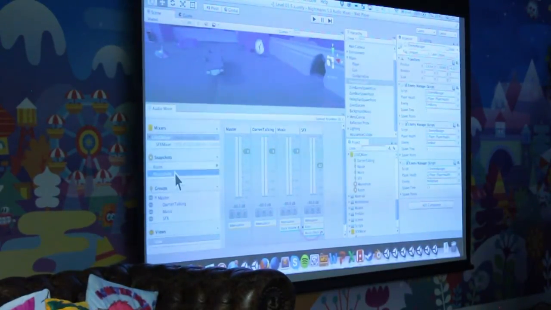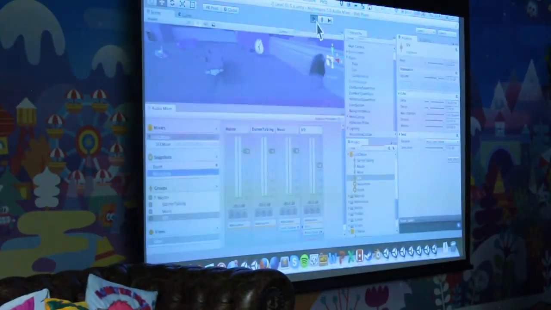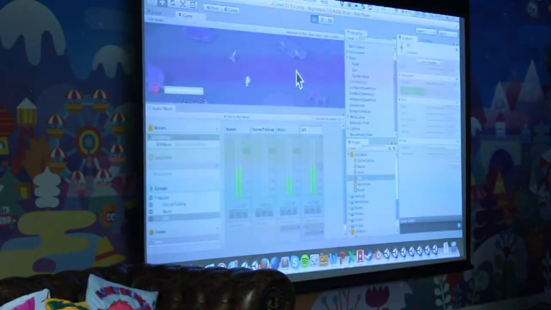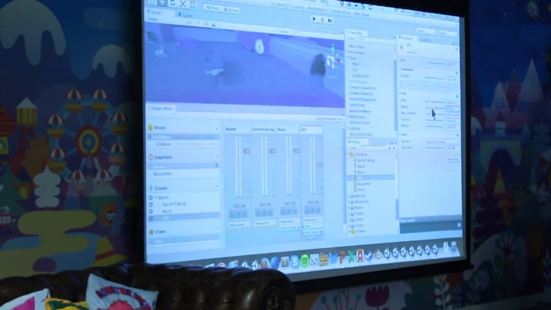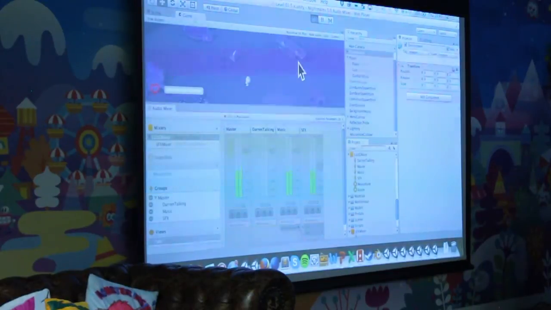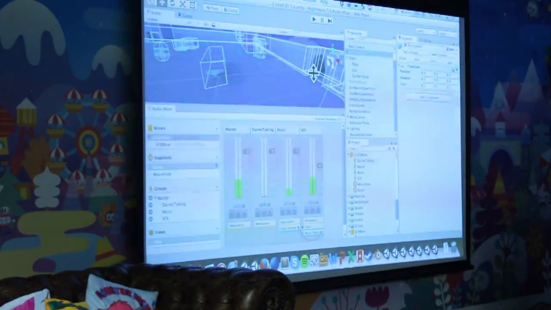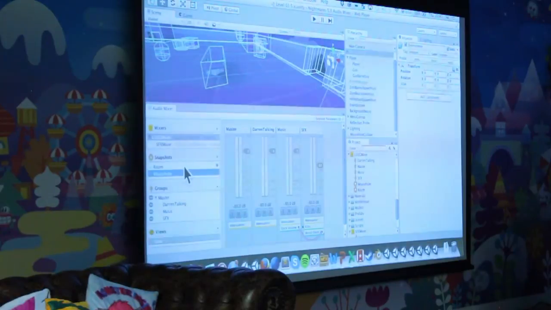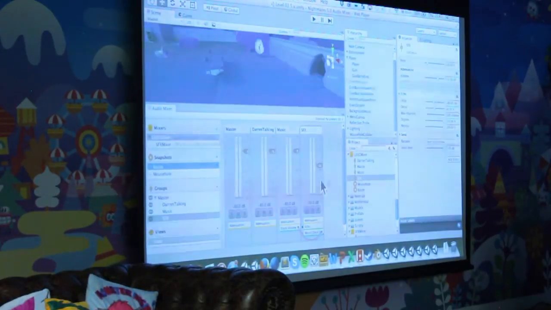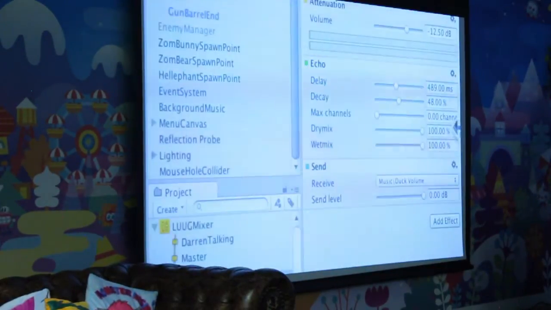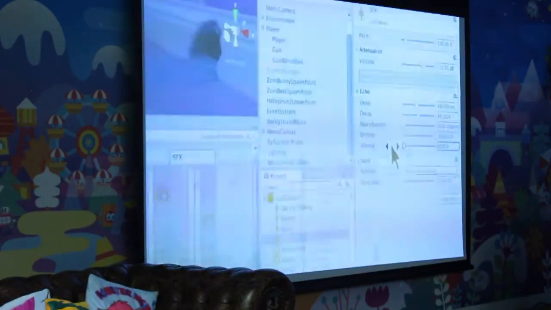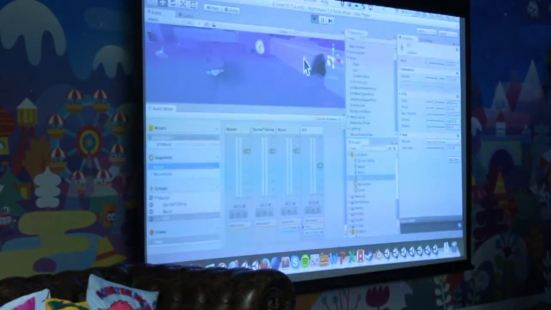So in my mouse hole, I want my echo to sound like this. Okay, probably a bit nicer. So that echo sounds horrible. That's what I want my mouse hole to sound like. That's fine. Whereas if I select my room and go into my echo, if I turn down my wet mix to 0, basically there's going to be no echo.